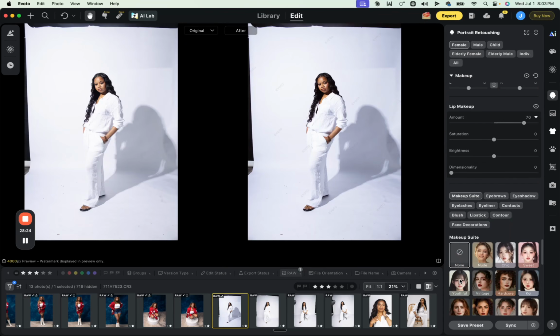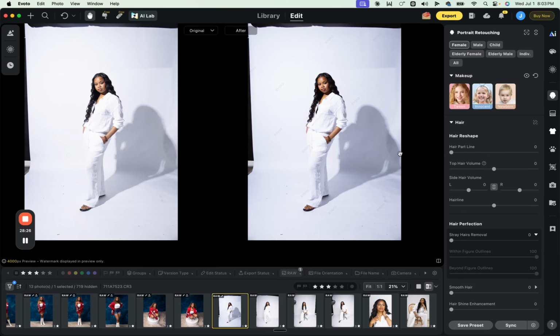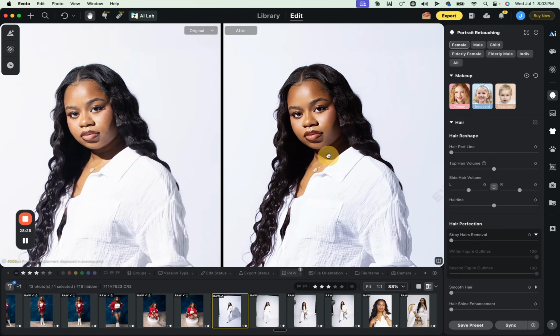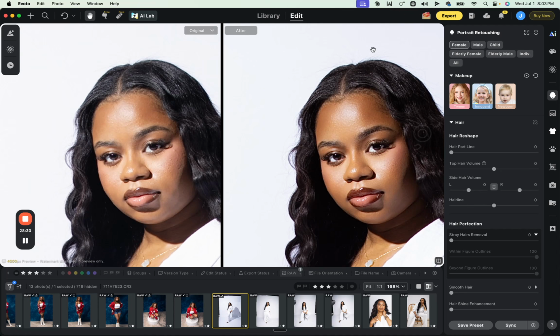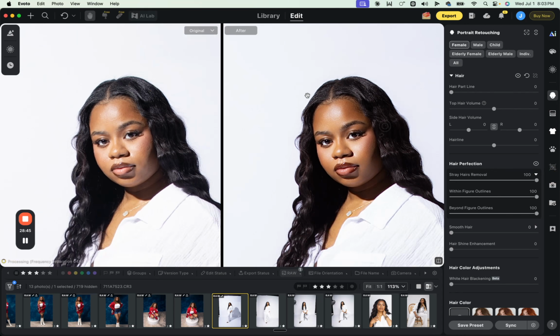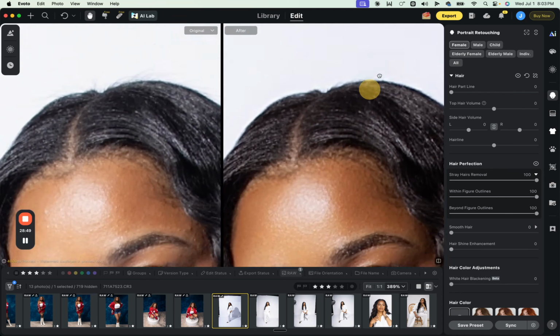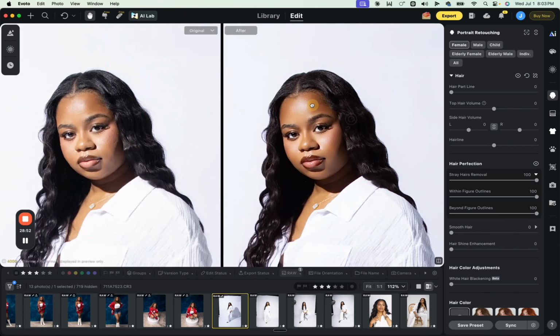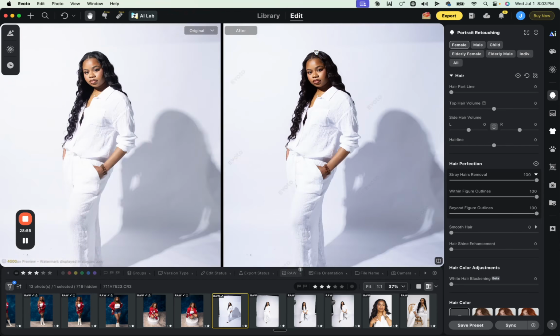Okay, then hair. So we want to, as you guys can see, get rid of all these straight hairs. So they have a feature where you can hit straight hair removal and just turn it up until the straight hairs are gone how you like it. So let's see what happened. We just blasted up. And it took away straight hairs in a way that's good for me. Look at that. That's nice.